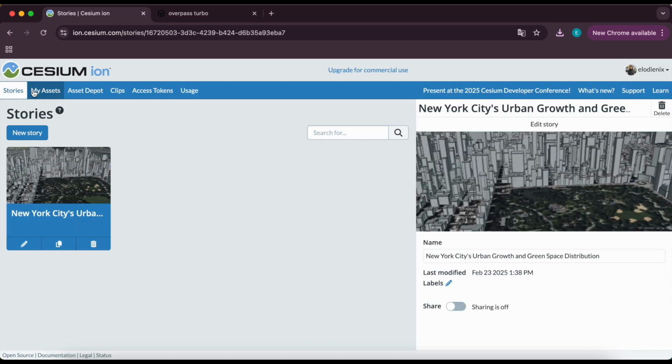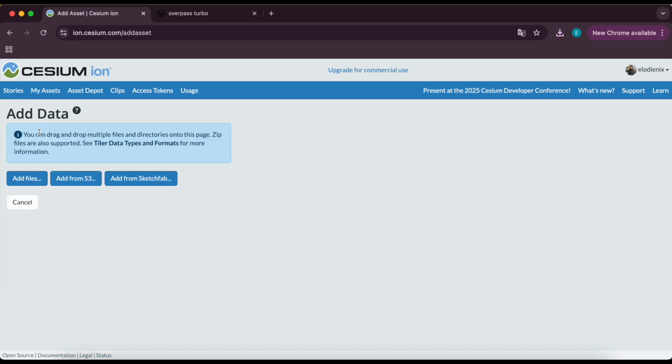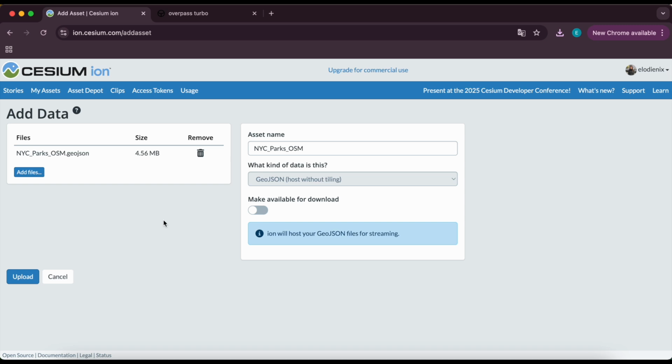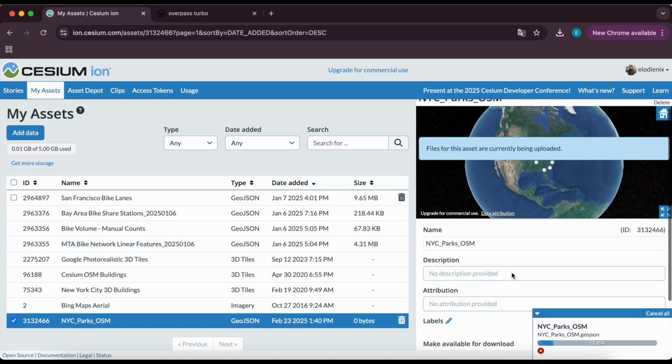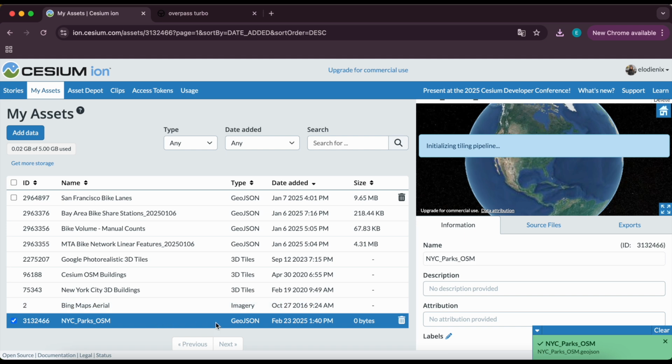To upload it, I'll go to the My Assets tab on my dashboard and click Add Data in the top left. Here, I will add my downloaded GeoJSON file. Then I'll click the Upload button. A loading bar appears on my screen indicating that the file is being processed. Once the upload is complete, I can see the dataset in my Assets panel.